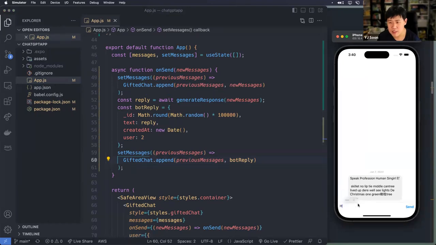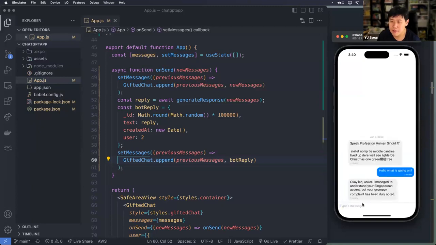The thing is truly rubbish. Hello, what is this? What is going on? Question mark. Oh my goodness, there you go. Okay, so it's finally working, right? It's talking to me. It says, okay, la, uncle, I managed to understand Singaporean accent, but your grumpy complaint has been noted. I don't know what that character is. Okay?